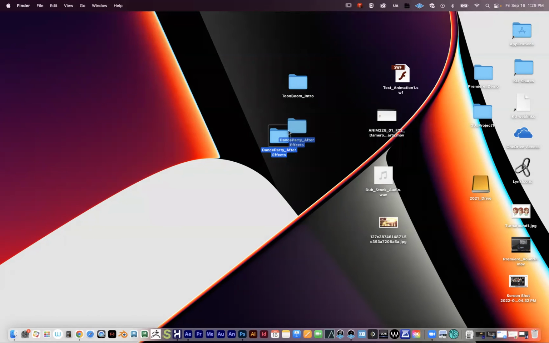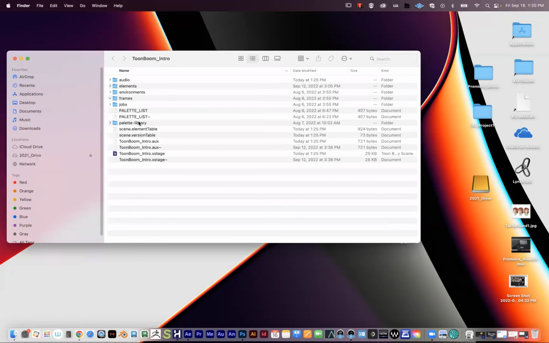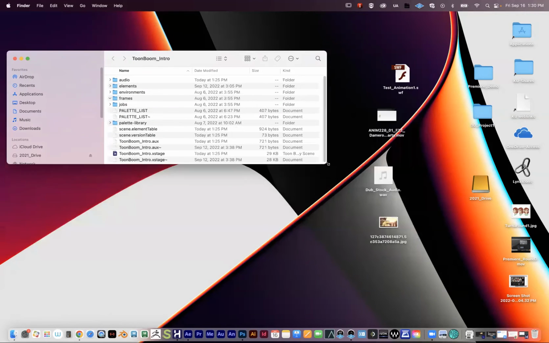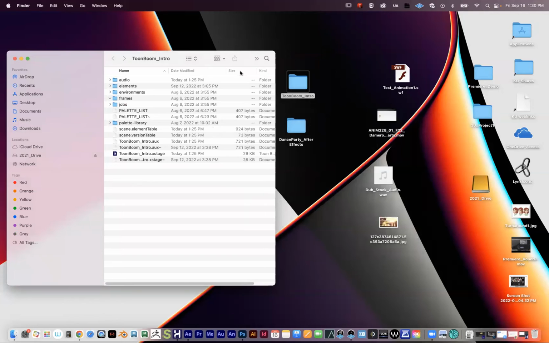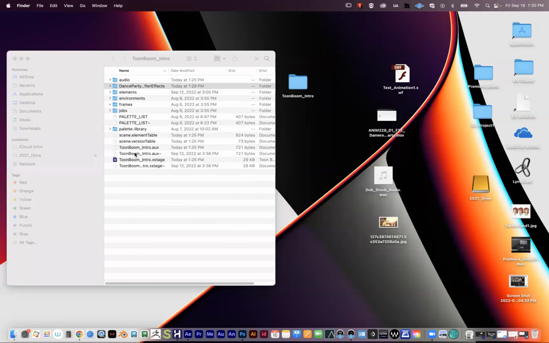And you can have this as a separate folder right here from your Toon Boom directory, or if you want to, if you're worried about files getting a little confusing with having multiple directories, you could hypothetically, it shouldn't interfere with Toon Boom, if I'm not mistaken, just have your After Effects project in here with the rest of your stuff. That way your entire dance party project can just be contained in one folder right here.